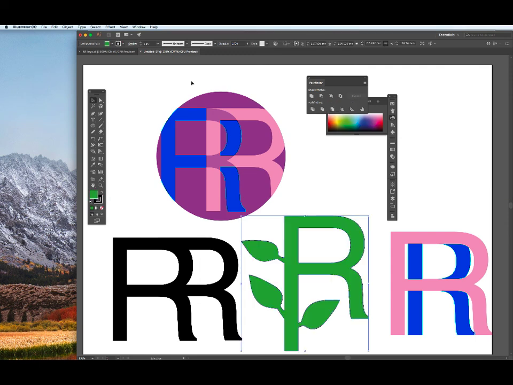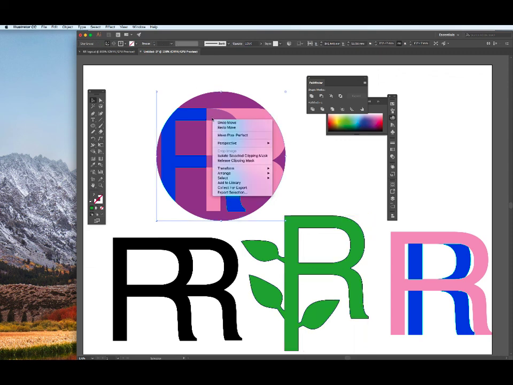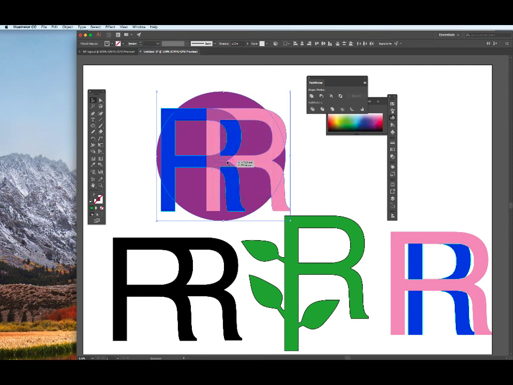You can change your mind, of course, with what you've cropped out. So you can go back, select what you've clipped, and right click and go Release Clipping Mask. And then you can go back and kind of rearrange things as you wish.